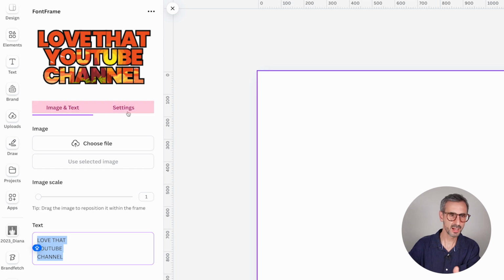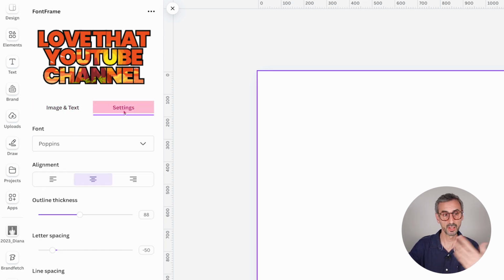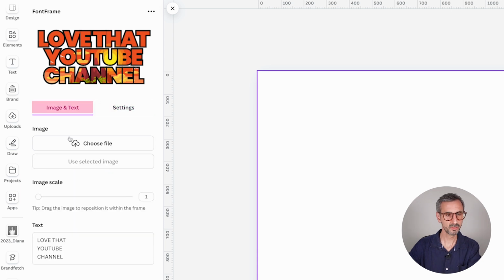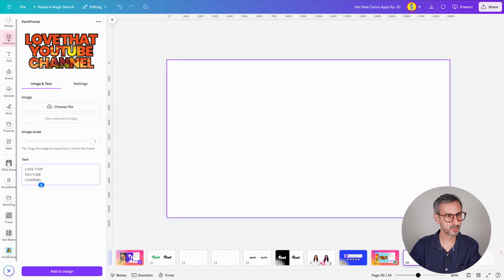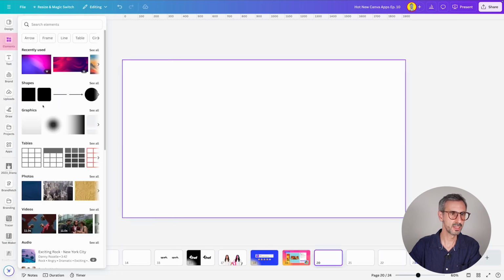And again, you have 2 tabs. You have your image and text settings, and then you have other kinds of settings. Let's focus on the first one. So first you need the text. Okay, so that's what I have here. Love that YouTube channel. Next, you need to choose a file. Okay, so again, you can upload a file, a photo from your computer, or you can select one from your page. Okay, so what I'm going to do, I'm going to search for a sunset.